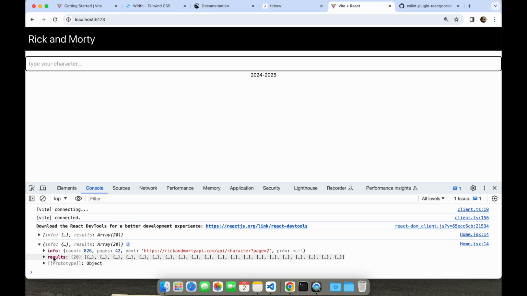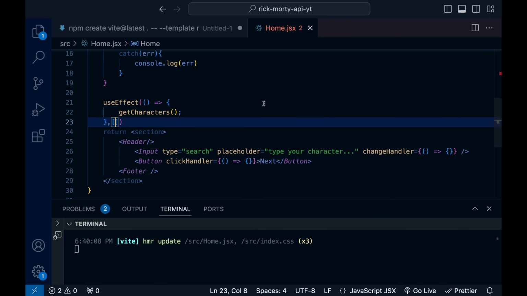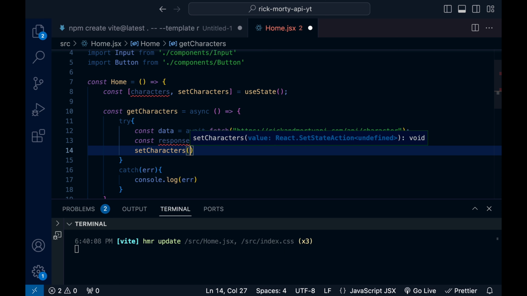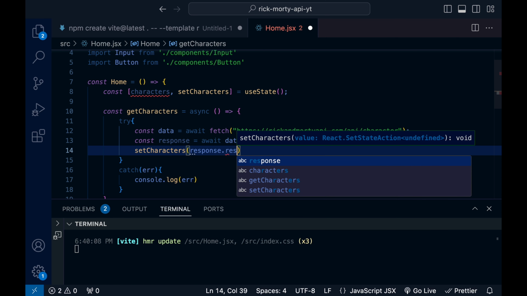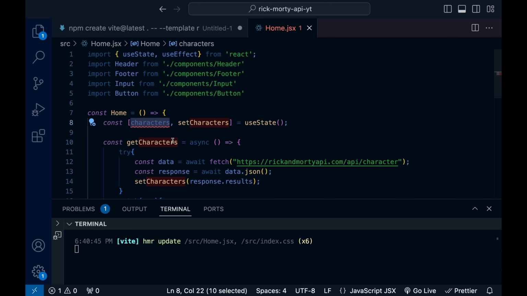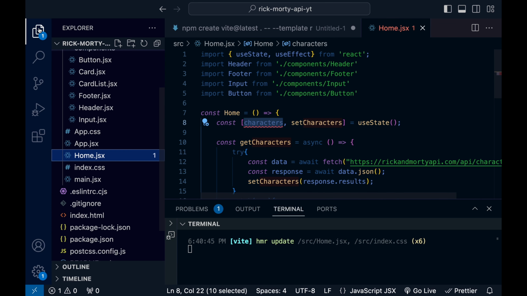Okay, let's go back here, let's go to console, refresh, and you can see our data is coming. So in results we are getting our data. So all we need to do now is take this state, come here and put response.results. Okay, so now all the data which we are getting from our API will be available in characters, which is good, we are able to do our API request.